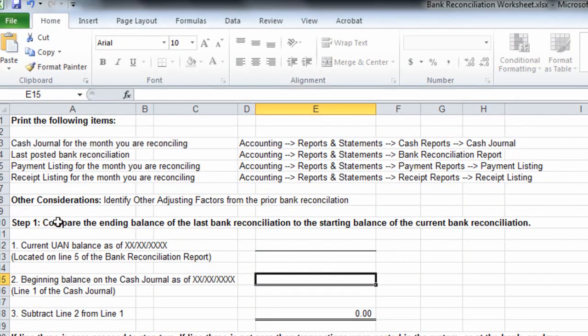Also, before we start our 10-step process, you just want to take into consideration your other adjusting factors that you've been carrying. Remember that those other adjusting factors aren't going to go away until you enter a transaction in UAN that corrects the problem. So if you're continuing to carry another adjusting factor, remember that it's going to be there until you enter a transaction in UAN that corrects the issue.